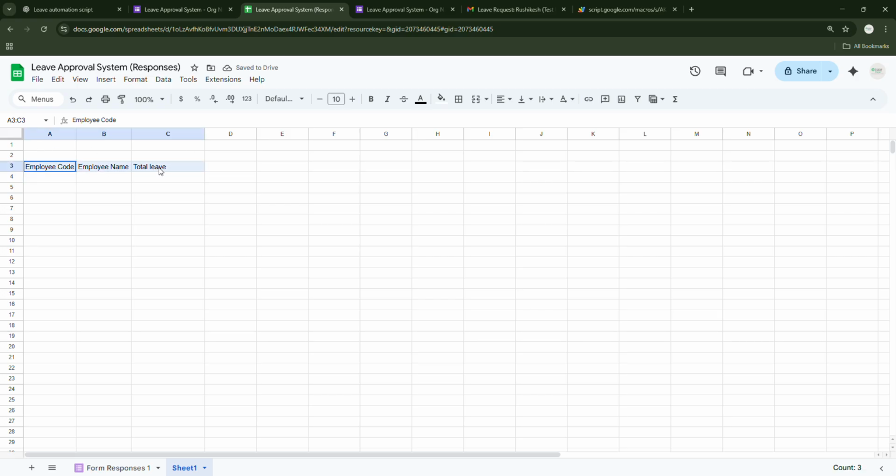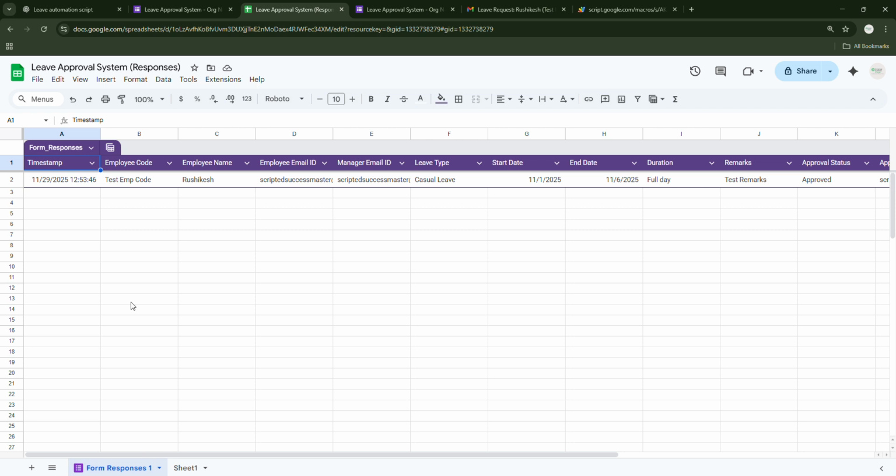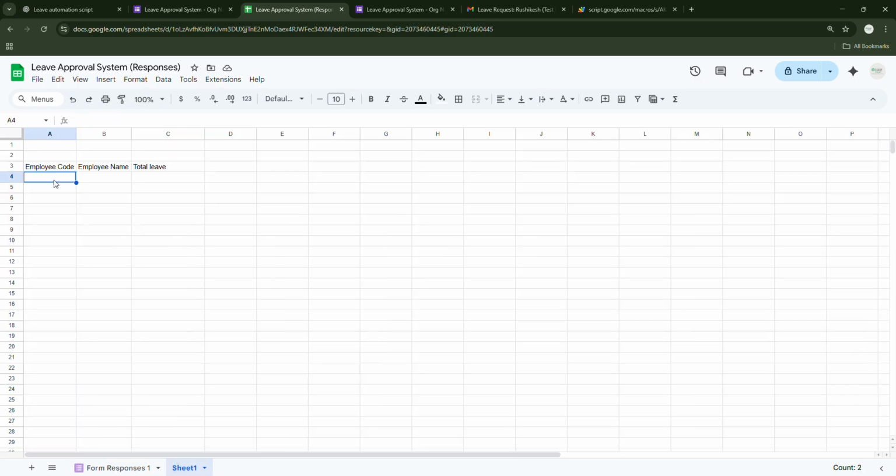This is a simple thing, so I will not cover it fully here. You can put employee names and employee codes here. Let me help you with one example. I'll put a test employee code. I'll copy this and put the test employee code here, and put the employee name Rushikesh.